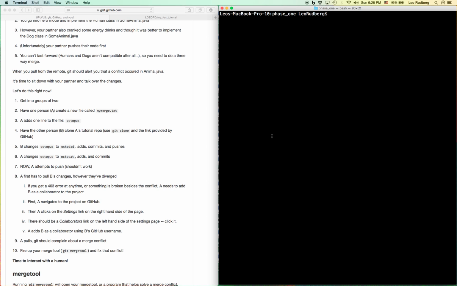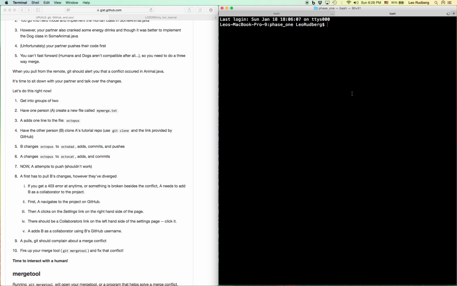So I'm going to treat this terminal as A, and then the second one as B. So, what? Why is this at the bottom? Okay. What is this doing? Okay.